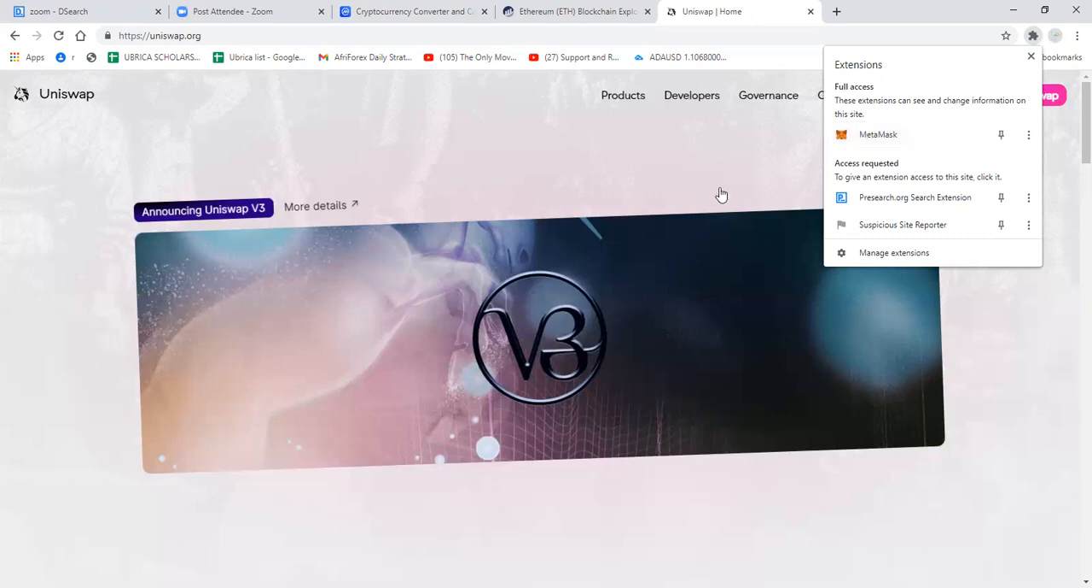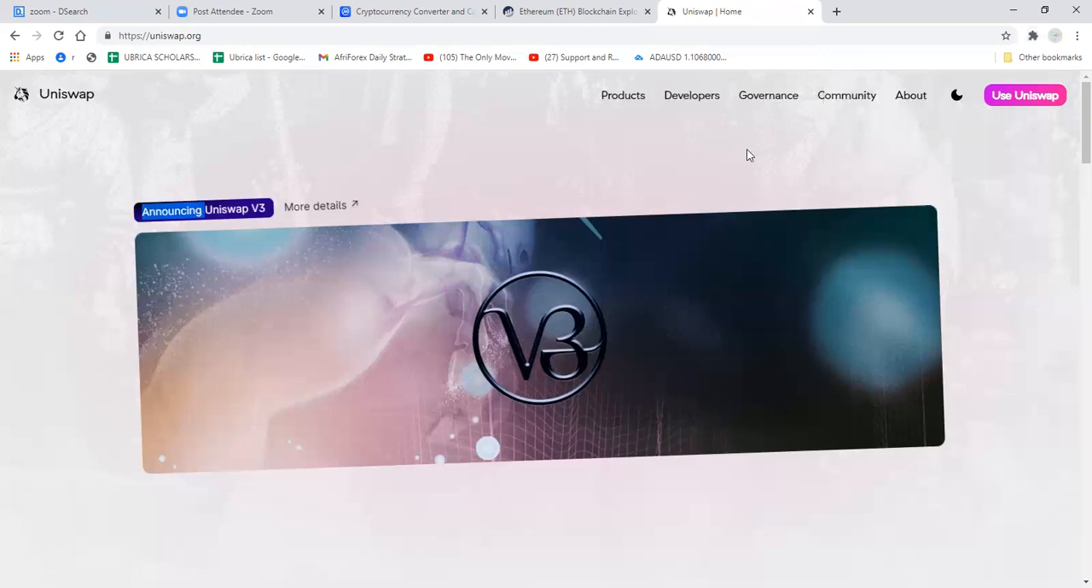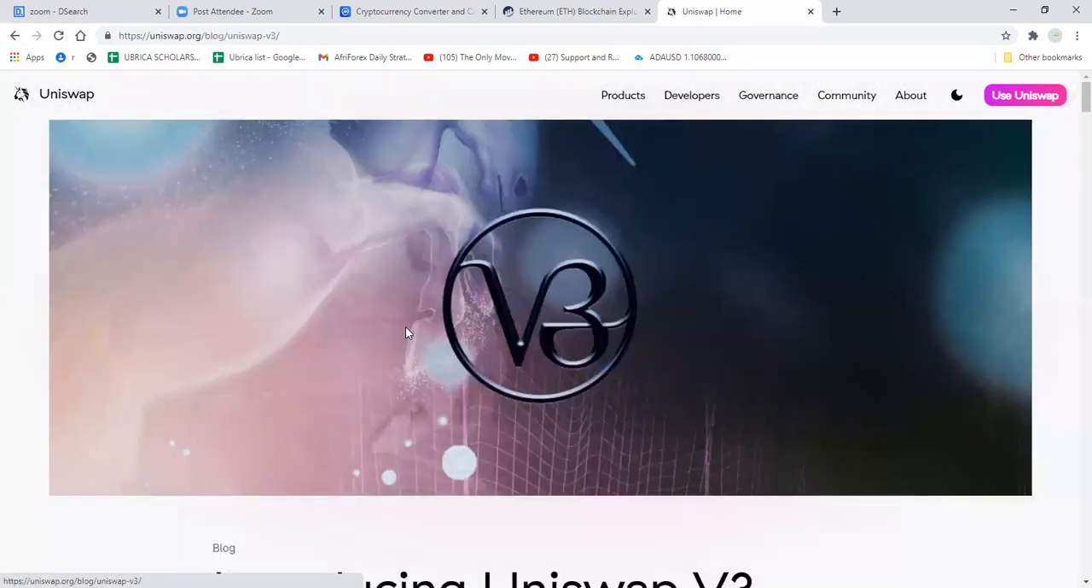So from there, what you will need to do is go to your browser and search for uniswap.org. When you search for uniswap.org, it will open this page. And on this page, what we want to focus on is Use Uniswap. So you're going to click on Use Uniswap, and it's going to open the Uniswap interface.